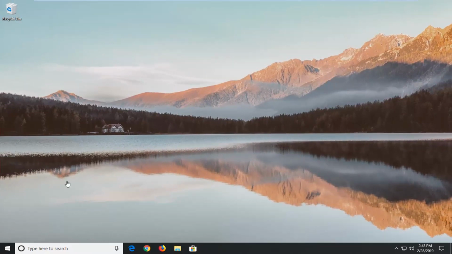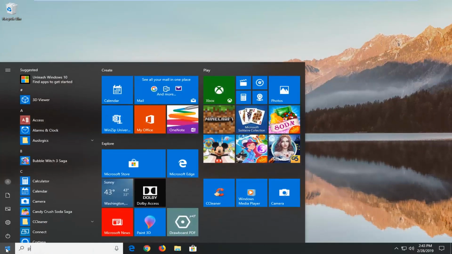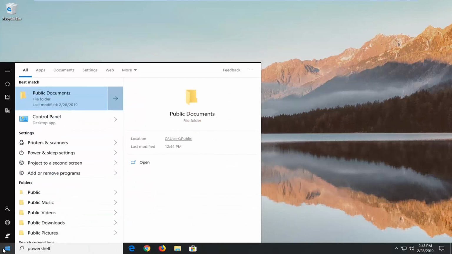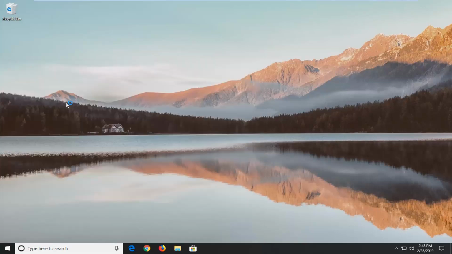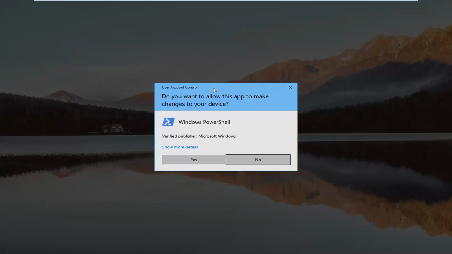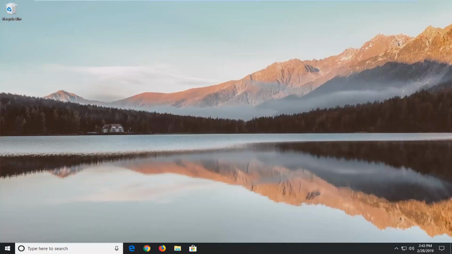If you are still experiencing an issue, another thing we can go ahead and try would be to open up the start menu. Type in PowerShell. Best match should come back with Windows PowerShell. Go ahead and right click on that and then left click on Run as Administrator. If you receive a User Account Control prompt, go ahead and left click on Yes.